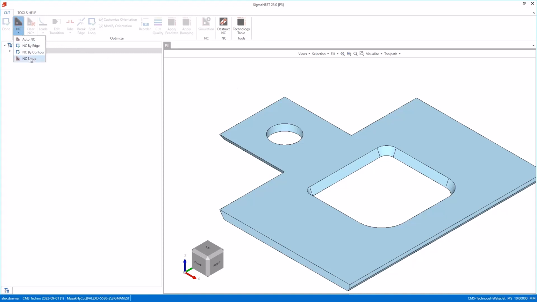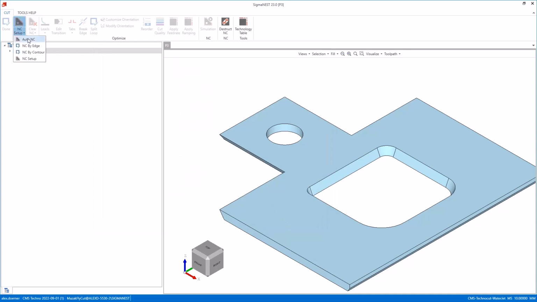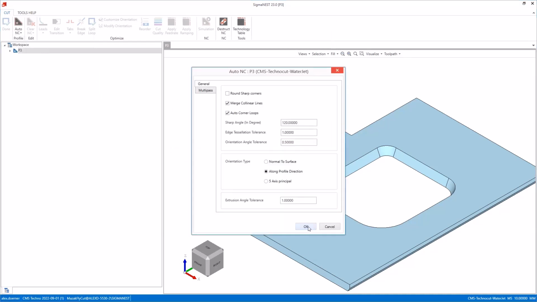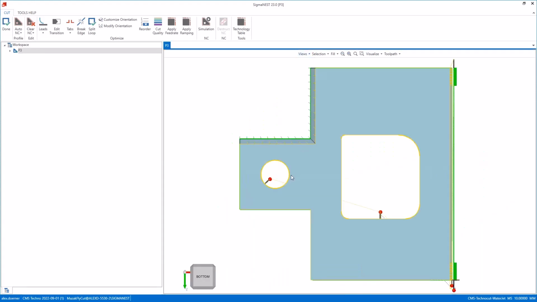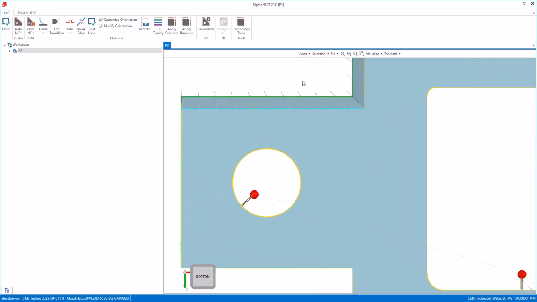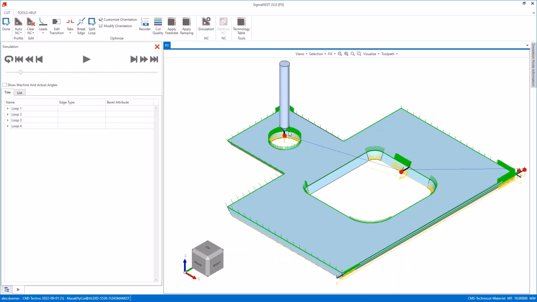If I open up my part in the 3D world, I'm going to turn on this show bottom toolpath just to be able to demonstrate this a little bit better. And when I apply a toolpath, you'll notice that I get a green toolpath on the top of my part, and then when I switch to the bottom view here, it's a yellow toolpath, and that yellow toolpath is right on the edge of the model. And that's normal.